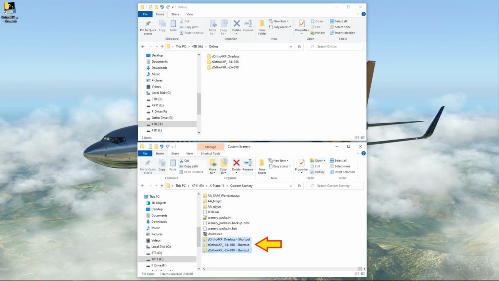At the bottom of the screen, you can see my X-plane folder and the old shortcuts of the overlay and tiles from yesterday. So what I am going to do now is delete those shortcuts because you should never have broken or double shortcuts in your X-plane custom scenery folder. Once this is completed, I will show you a few more tips and tricks.